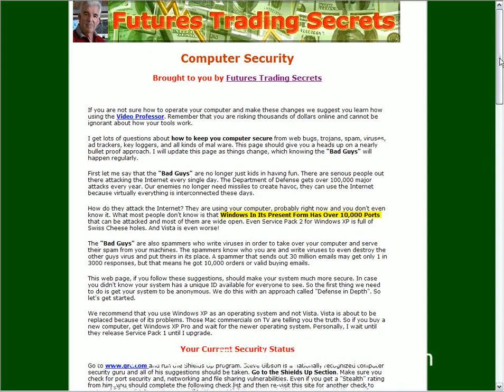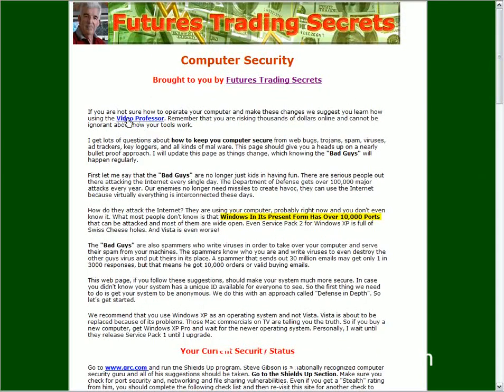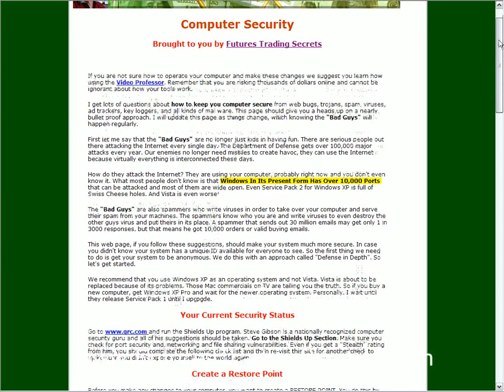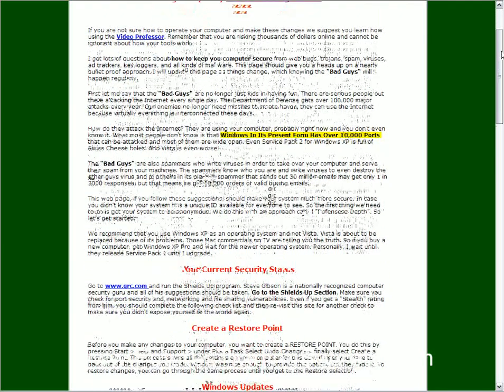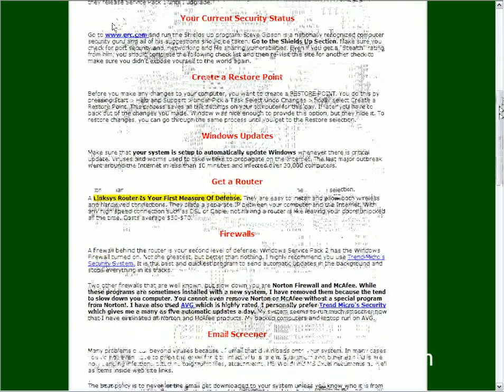Now the problem that most people have is they don't know enough about how their Windows XP, their Windows Vista, or their Windows 7 works. And this video professor file is a place you should go. Please don't ask us to teach you how to run your Windows system. It does take a while, but this is basically about security and how to check your current status.